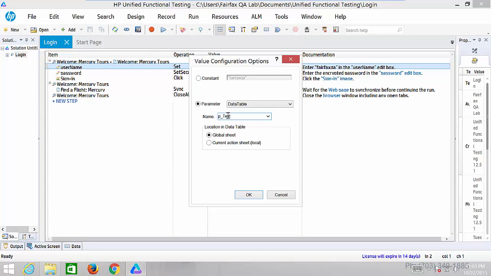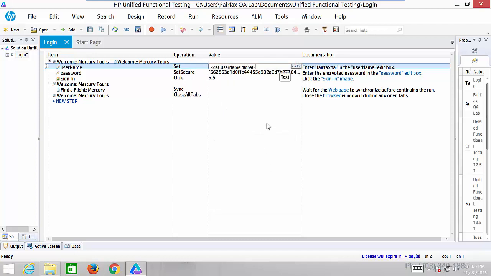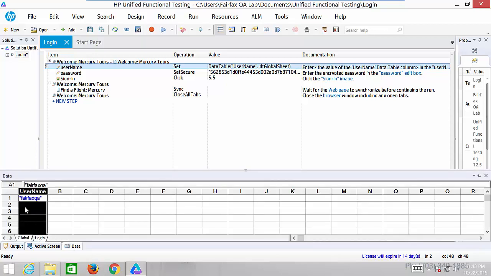So let's enter the new name as username. Keep the default setting in location in data table as global sheet. And hit the OK button. You will see in the data tab, a new column username has been added.